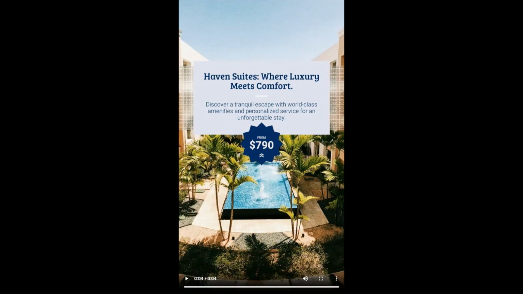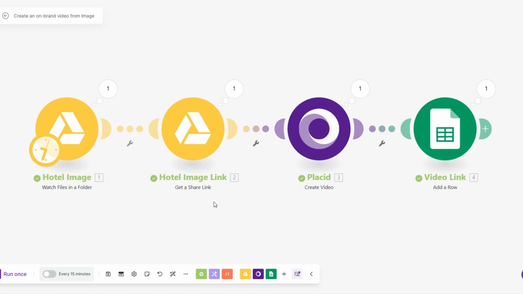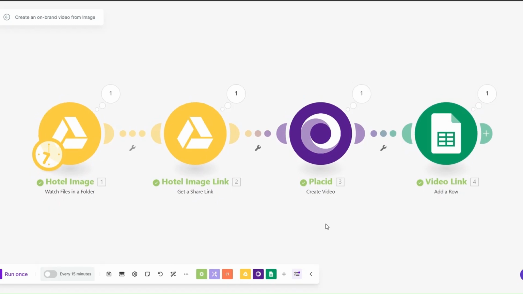So these are the two videos that we created from an image using the simple automation that we created on make.com. So this is a simple automation that you can create right now on Make and create an on-brand video from an image using the Placid app.